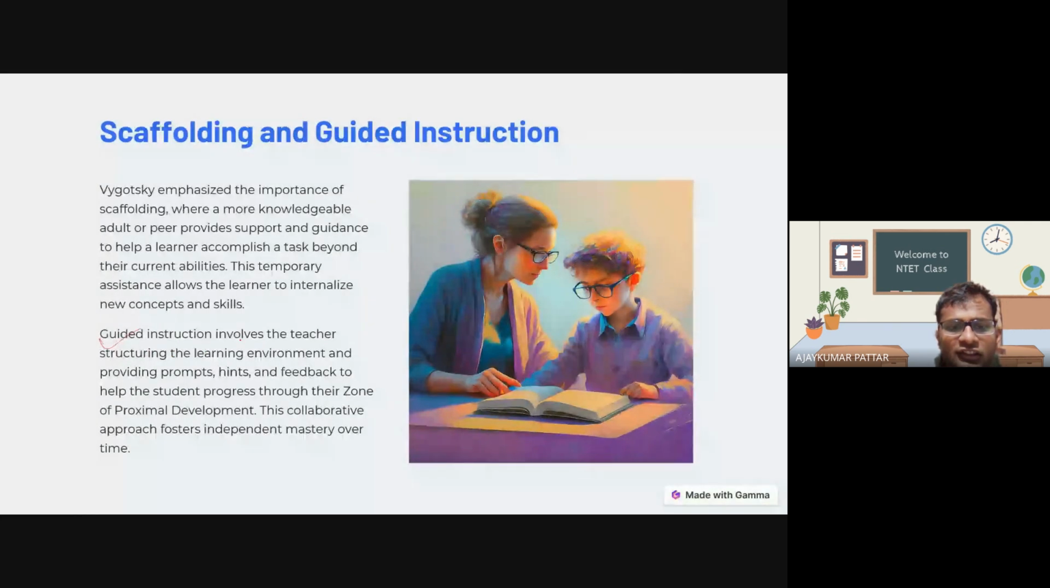Guided instruction involves the teacher structuring the learning environment and providing prompts, hints, feedback to help the student progress to their zone of proximal development. This collaborative approach fosters independent mastery over time.